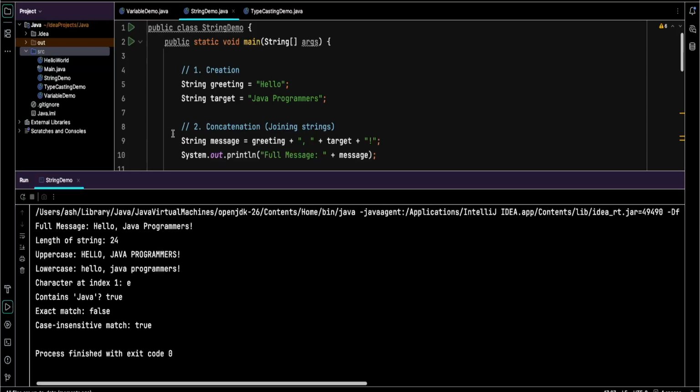Now coming to line number 9, what we are doing is something called concatenation. We are using the previously created strings with new strings in quotations, like adding a comma and space, with an exclamation mark at the end. So let us see what it has given. It gives the hello from the greeting, then comma and space have been added, and the Java programmers from the target has been added to message. How do we know? Because we are printing the message here.